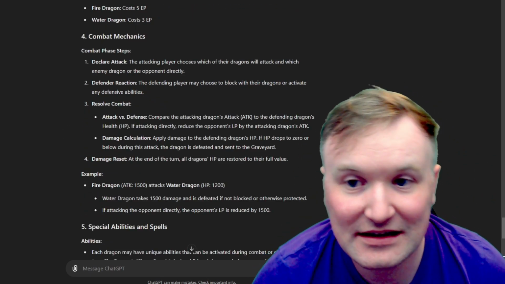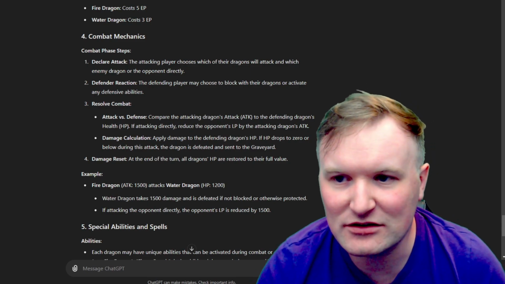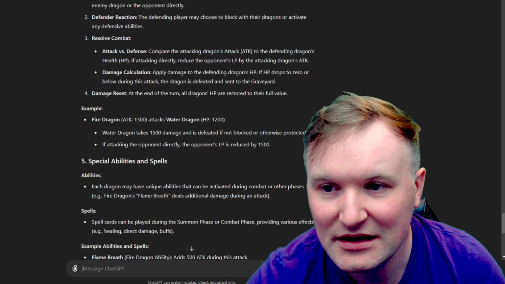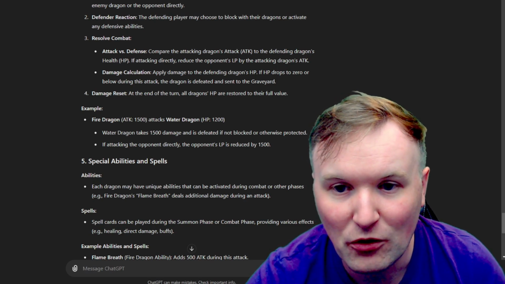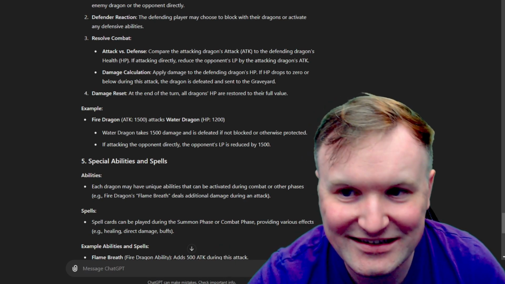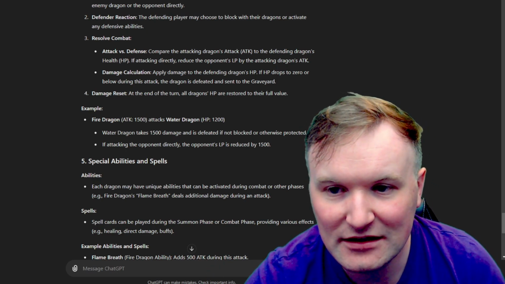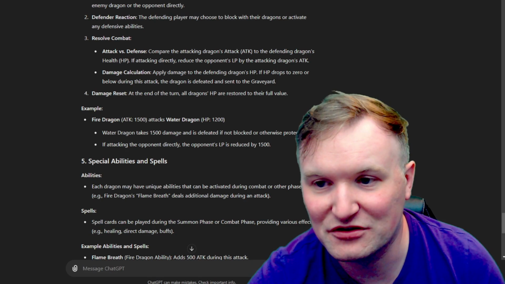Declare attack. The attacking player chooses which of their dragons will attack and which enemy dragon or the opponent directly. Okay. If hit points drop to 0 or below during the attack, the dragon is defeated and sent to the graveyard. So damage reset. At the end of the turn, all dragons' hit points are restored to full value.